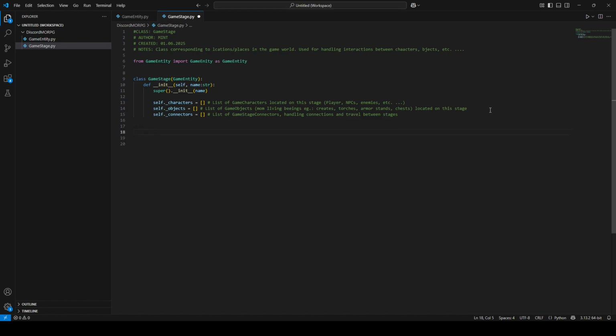So then now we need several methods. So first of all, def get characters, just return, which is a method which returns us the characters list. Then, yeah, for game characters.